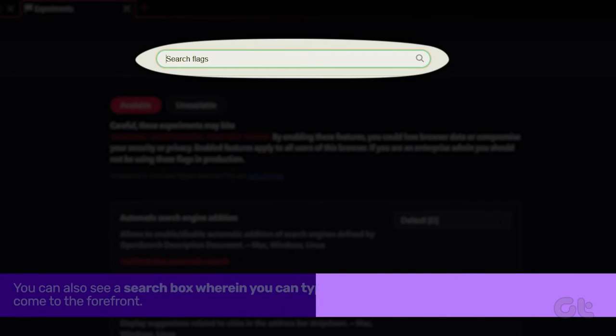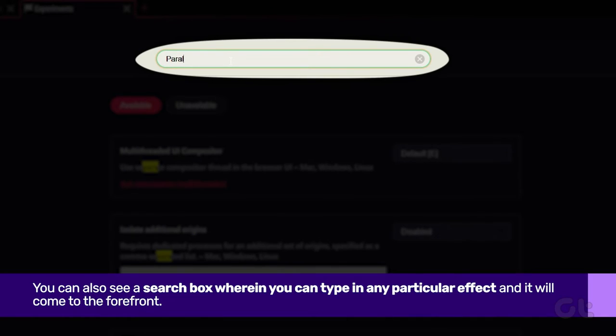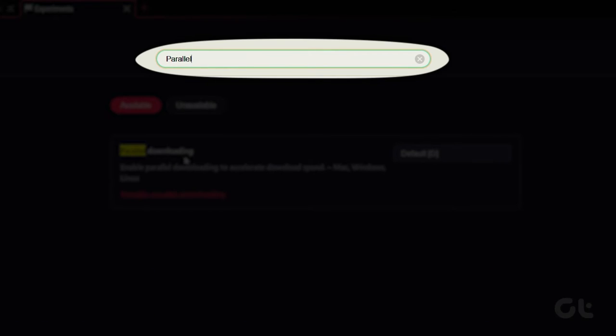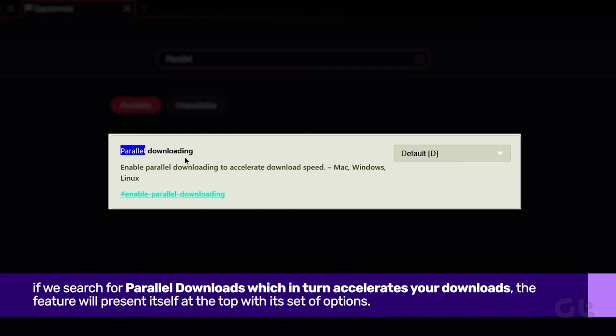You can also see a search box wherein you can type in any particular feature and it will come to the forefront. For example, if we search for parallel downloads, this option is right there at the top. Select Enabled from the menu and you have activated parallel downloads inside the browser.